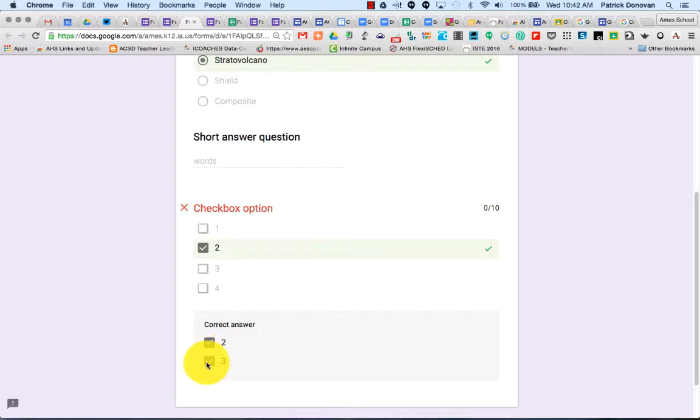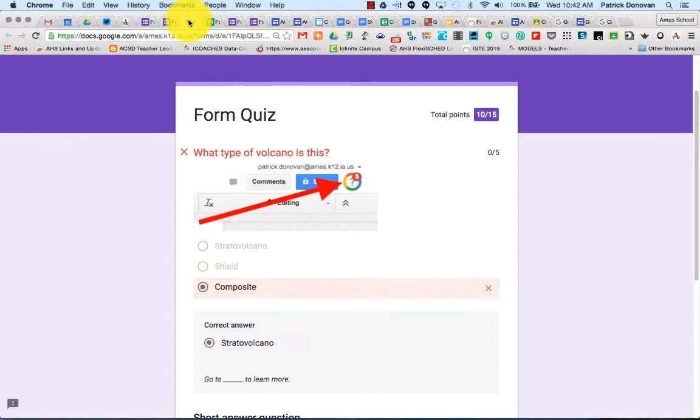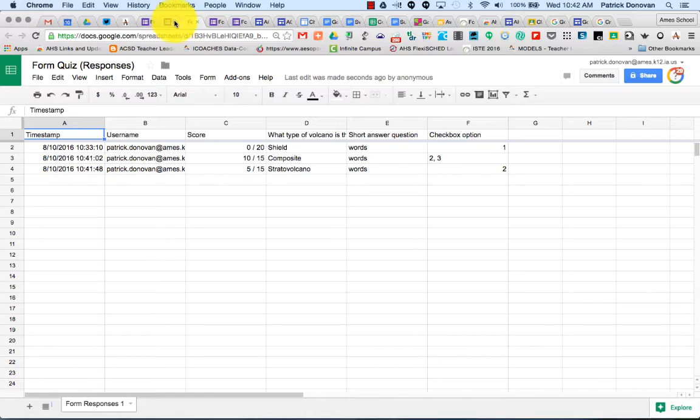So again, I selected 2 and 3 as the right answers. They selected only 2, so they got 0 points for that. So this is how you can easily give students quick little feedback. Let's say I took it out the door, something like that. You can allow them to see the answers right away, see how many points they got if that matters to you.